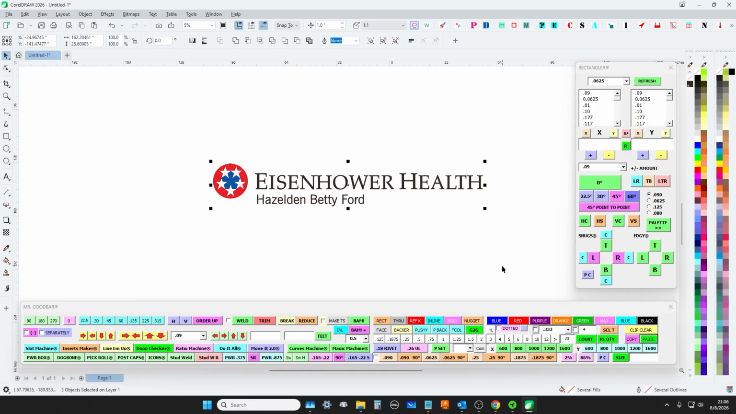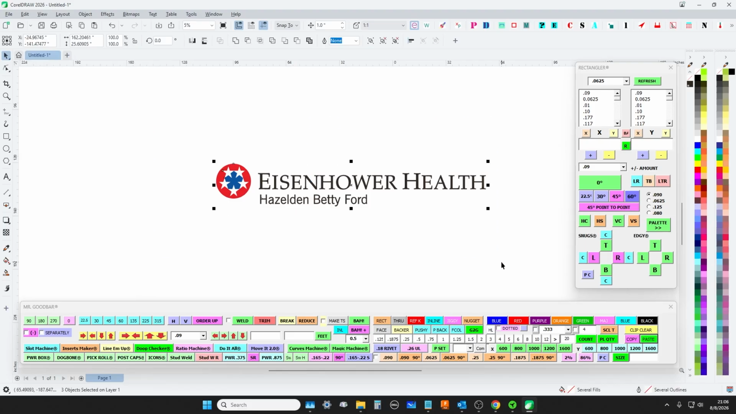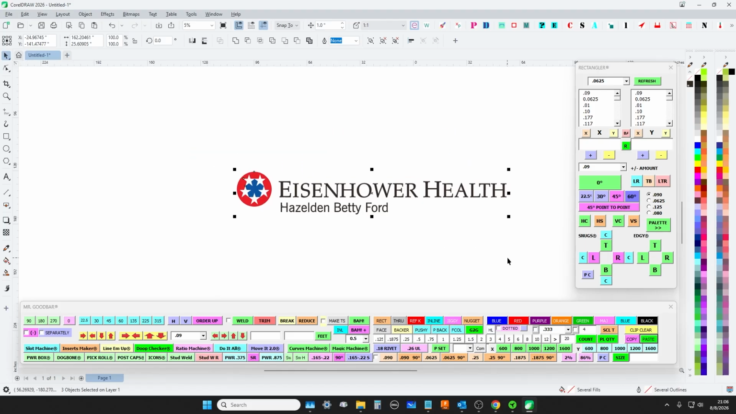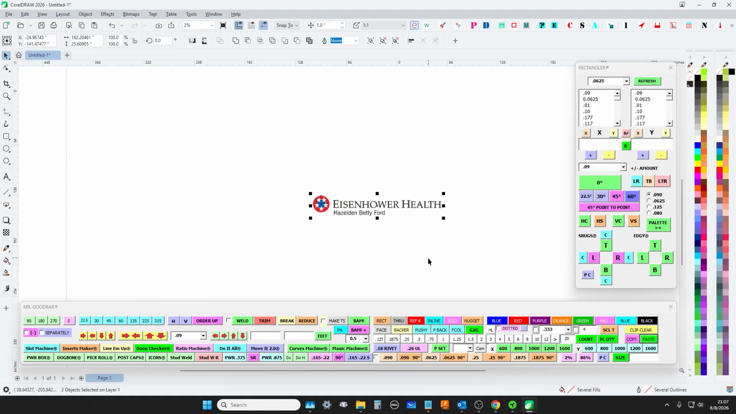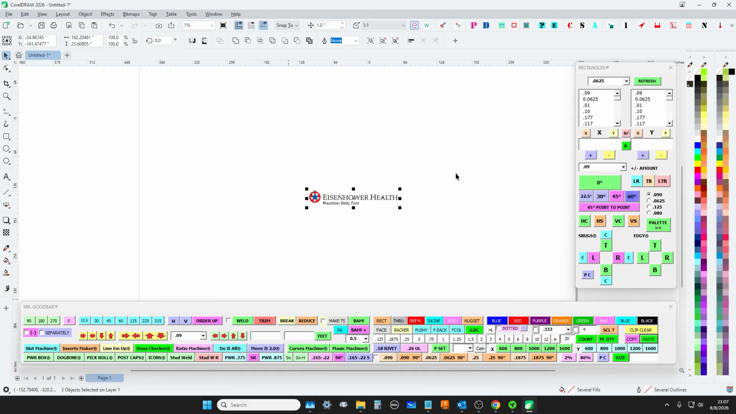So there's three major documents that I work with. It's CDR, right? That's what we work with. That's what this is right now. And then there's .cdt, which is a template. So you could actually save this as a template. And then every time you open it, you could then save a CorelDRAW file out of it without having to change anything. That's if, like I say, you have a template, you're always using something.